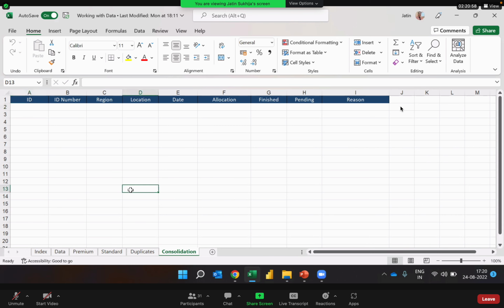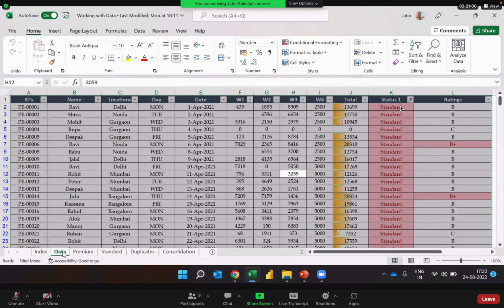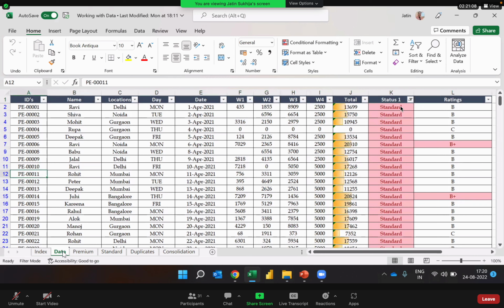When you open this file, come to data sheet. All of you come to data sheet. And here we have a lot of data. And again on this file, the filters are by default applied. So let's first remove those filters.